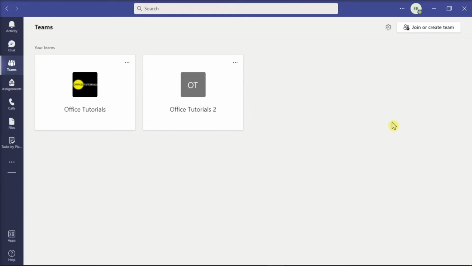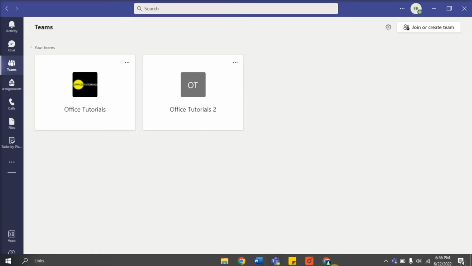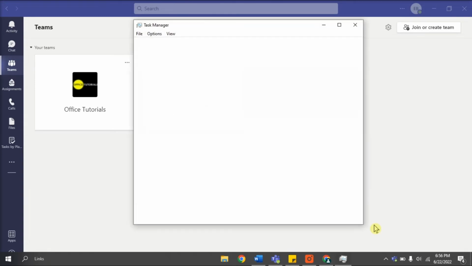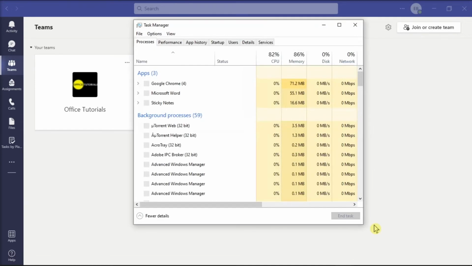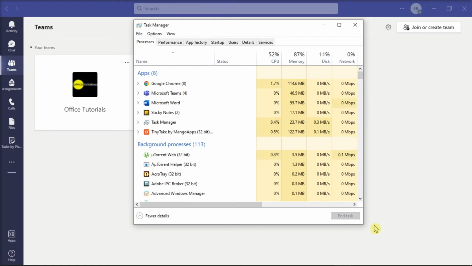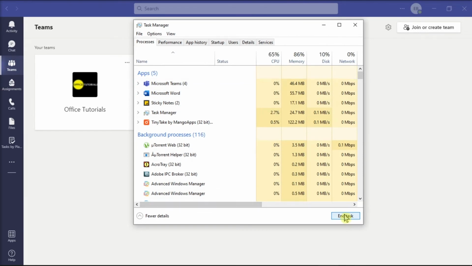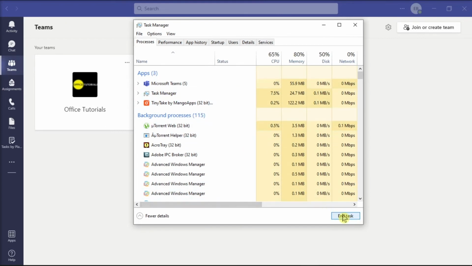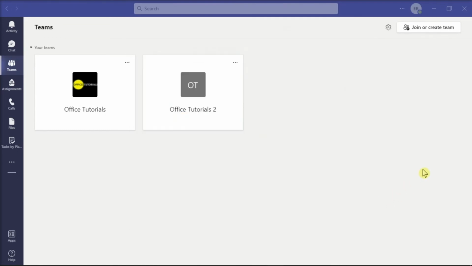Moreover, you can also try closing all other programs in the Task Manager. Do that by right-clicking on your taskbar, and then select Task Manager. Then, remove any applications in the background that may relate to the issue by selecting it, and then select End Task. After that, restart your Microsoft Teams and check if the issue is resolved.